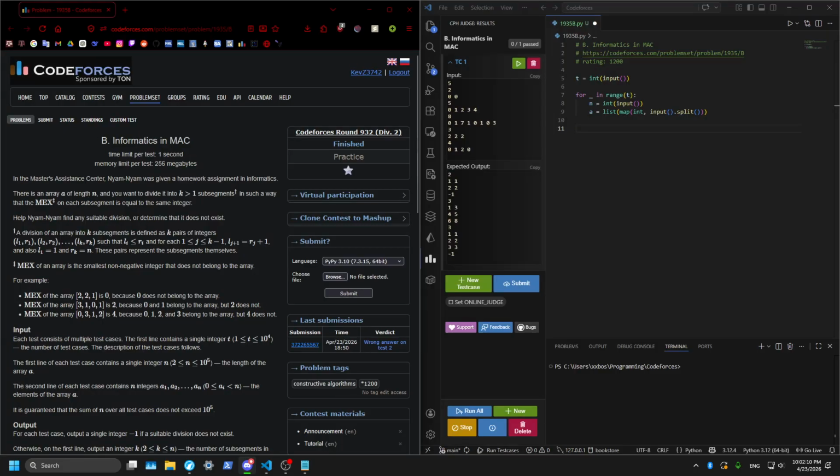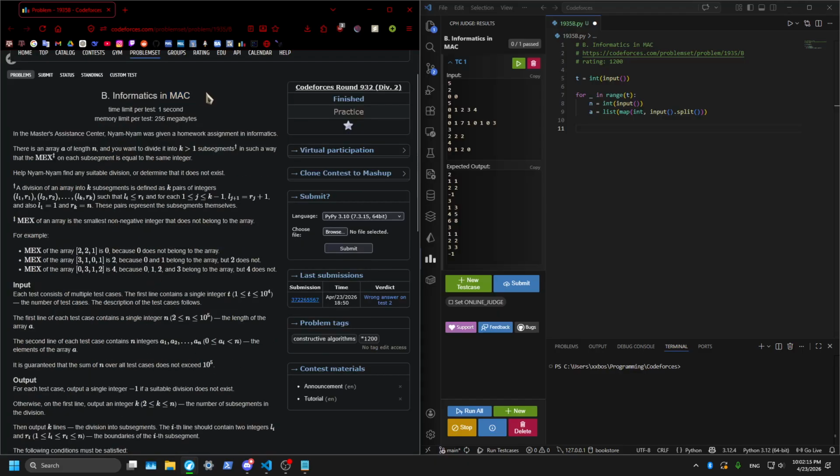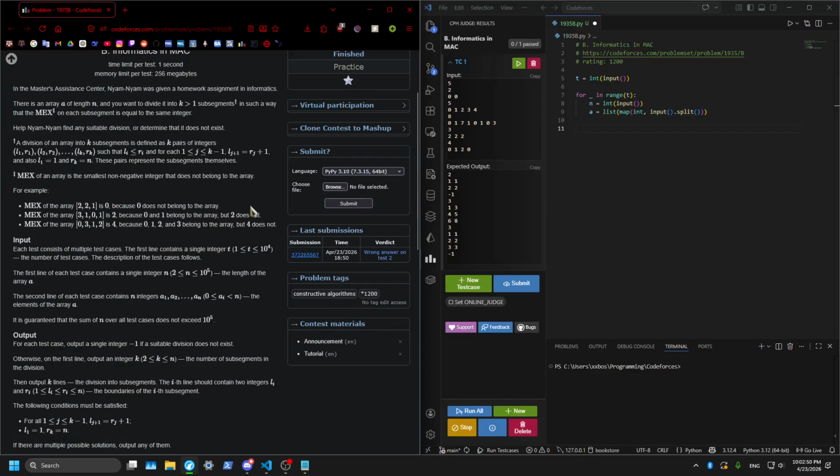All right, back to this problem. Informatics in Mac. In the Master's Assistance Center, Nam Nam was given a homework assignment in informatics. There is an array A of length n, and you want to divide it into k greater than 1 subsegments in such a way that the mex on each subsegment is equal to the same integer. Help Nam Nam find any suitable division or determine that it does not exist. A division of an array into k subsegments is defined as k pairs of integers, such that, okay, I'll explain to y'all what this question means.